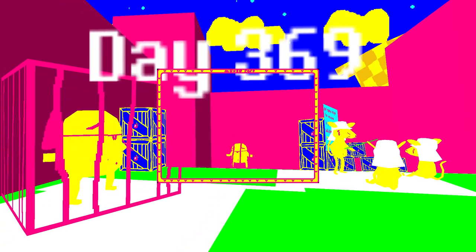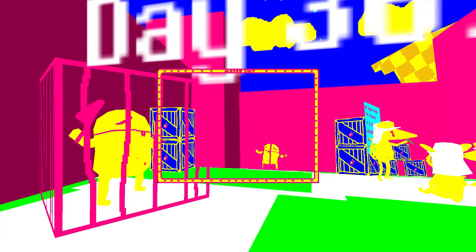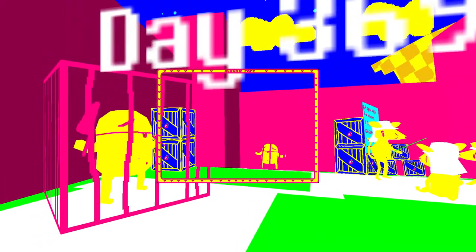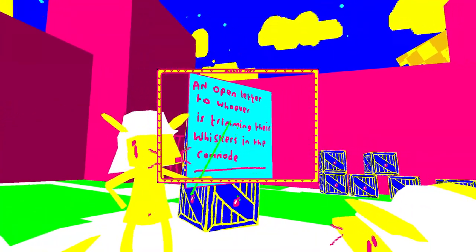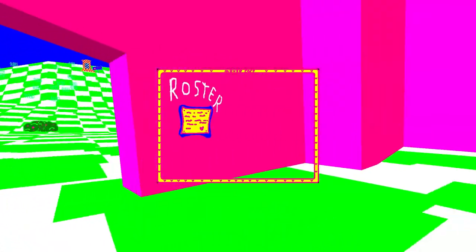Nice. Look at this frickin' bilinear garbage on my screen. Why do you do this? An open letter to whoever trimming their whiskers in the commode. Look, if you know where else one should trim the whiskers, I'd love to hear it.